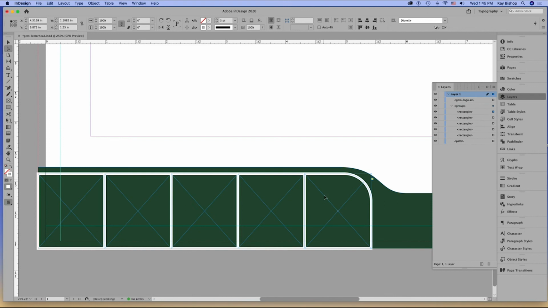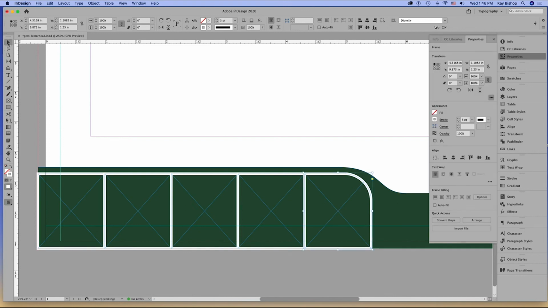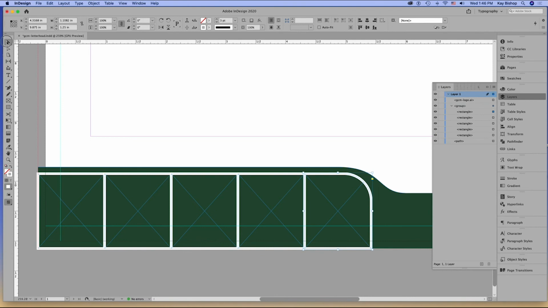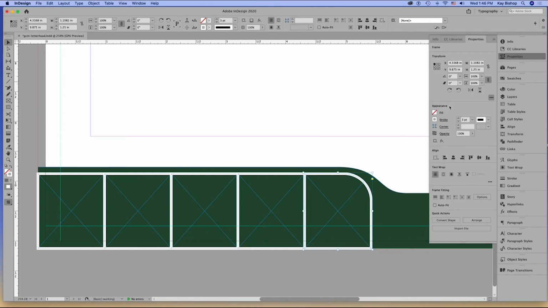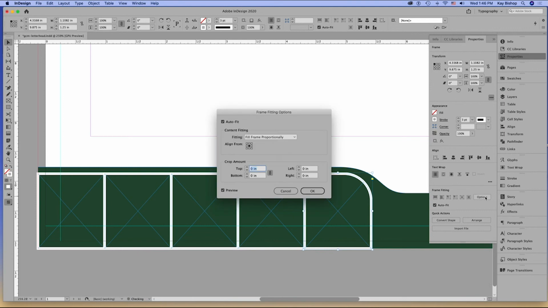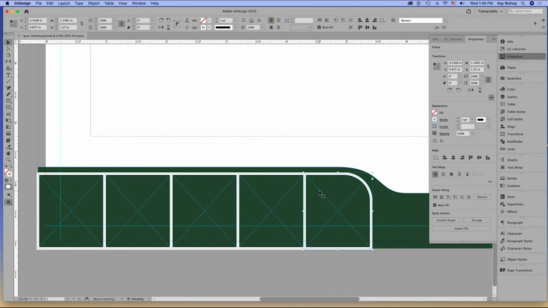So I'm going to select the rectangle on the far right with the rounded corner. Make sure you're in your selection tool when you select that layer. So let me go back and make sure I'm in my selection tool, the black tool. I'm selecting the rectangle on the far right, going back to my properties menu. Then I'm going to select auto fit under frame fitting and click on options to bring up more options. So I want to fill the frame proportionally, and I'm going to align it from the upper left corner, and then click OK.